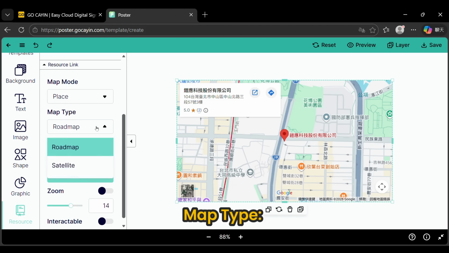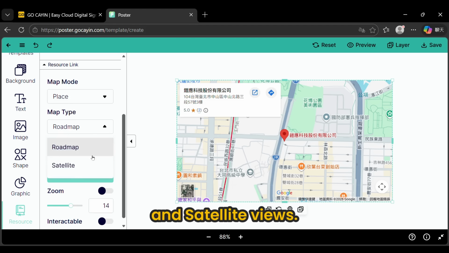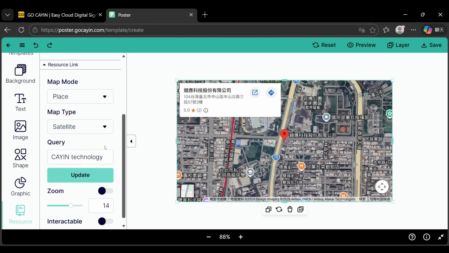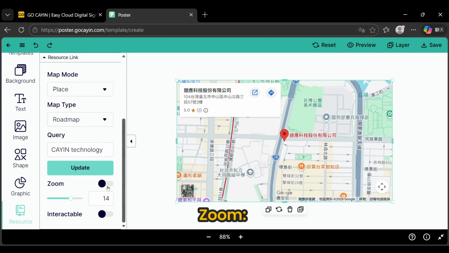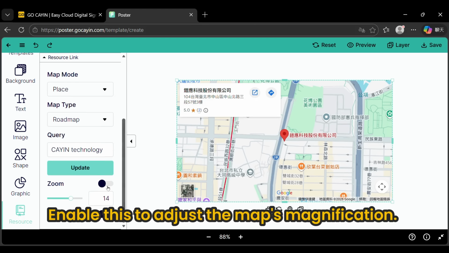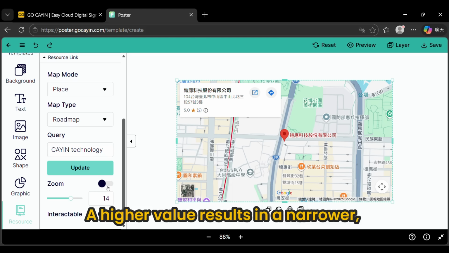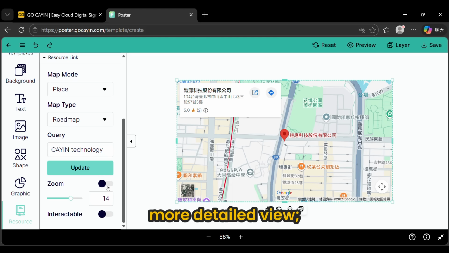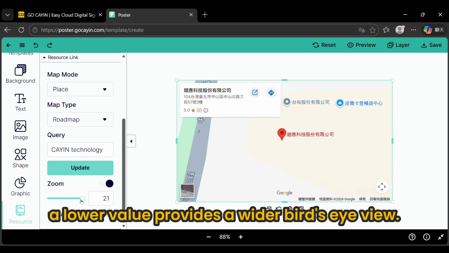Map type. You can switch between road map and satellite views. Zoom. Enable this to adjust the map's magnification. A higher value results in a narrower, more detailed view. A lower value provides a wider, bird's eye view.